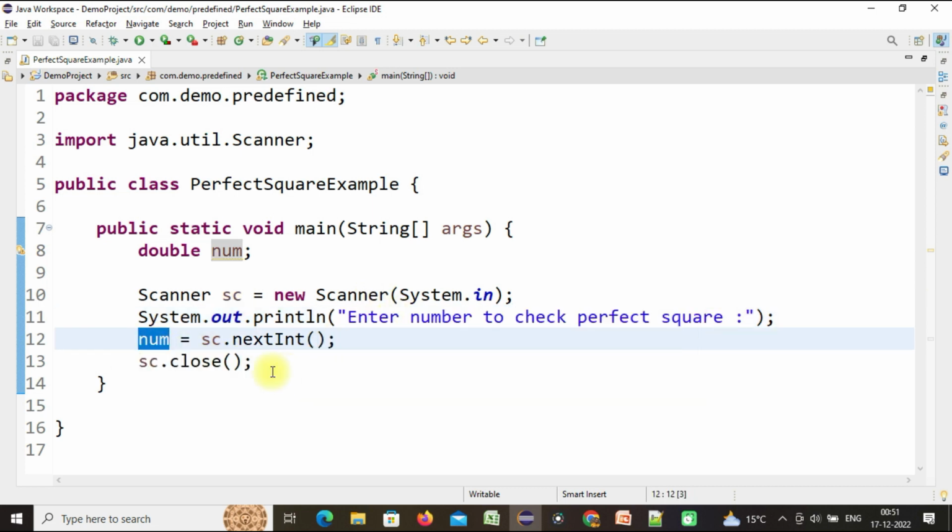So how can we check that? The logic is that we will create two different variables, one is integer type, one is double type, and we will use the Math square root function for this number, and we will collect that once under the double variable, and another under the integer variable. So let's first do that, then we will check how it works.